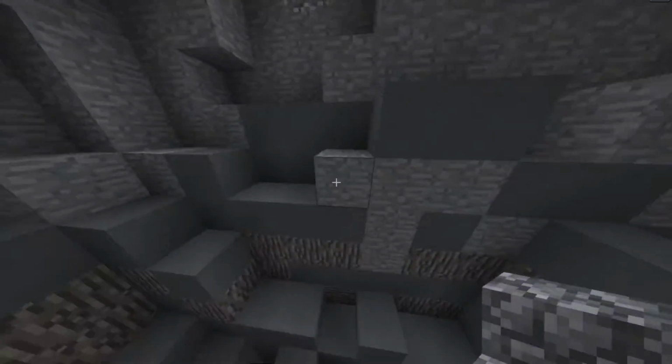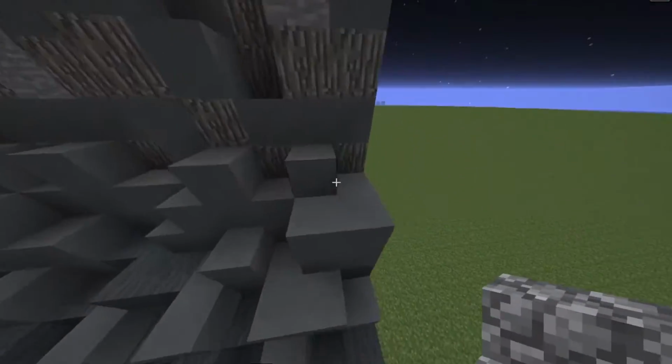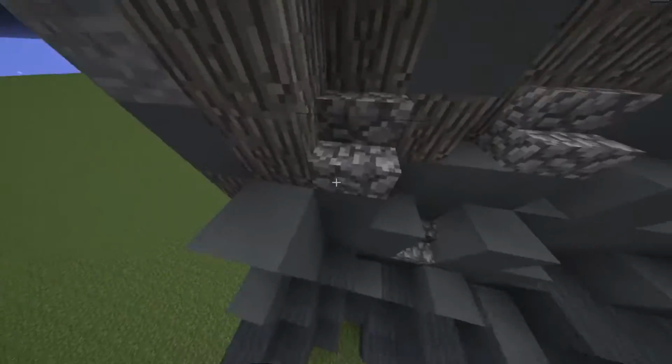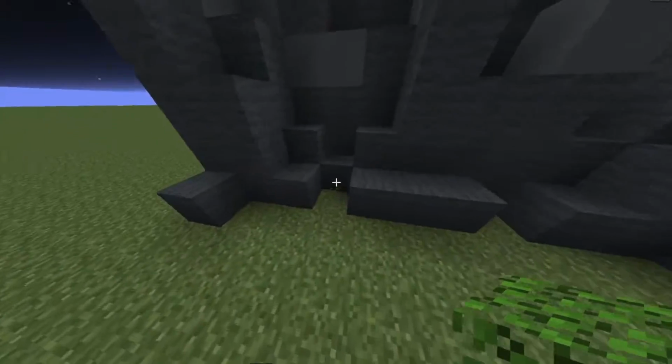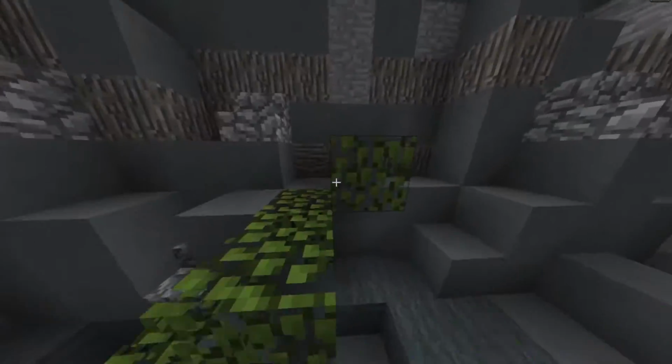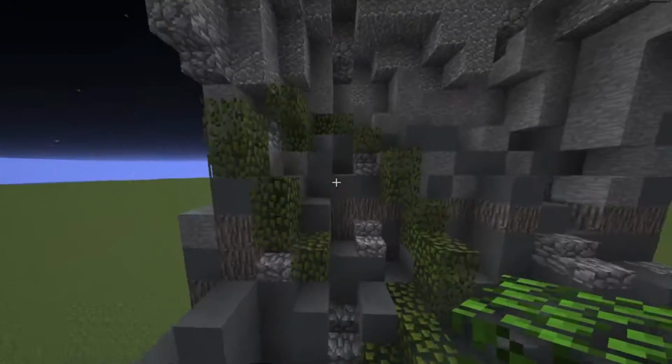Once you have your cliff done, you can start adding details in, such as vines or walls and stairs. I'm just scattering in some stairs right now, and I'm using cobblestone stairs. And now I'm going to use some leaves, and I'm going to make some vine-looking things.